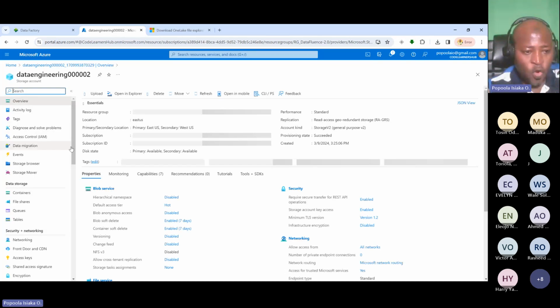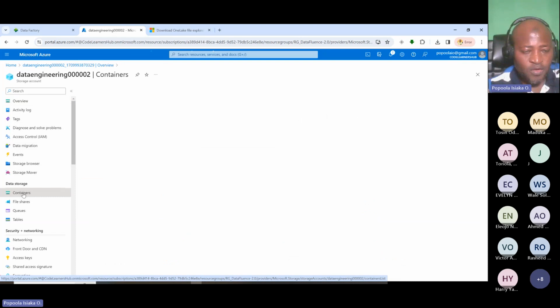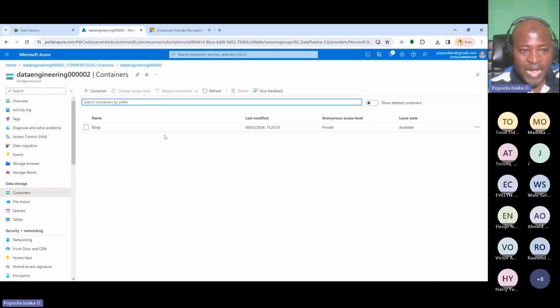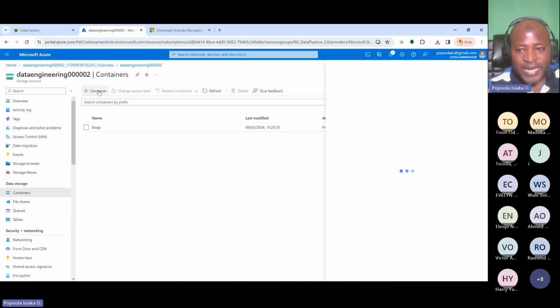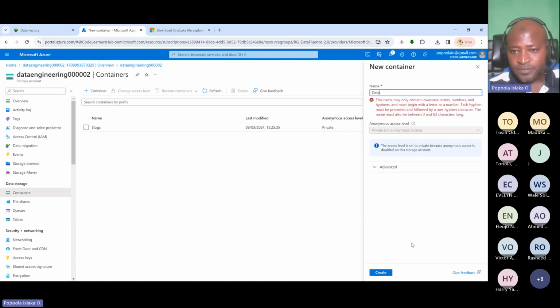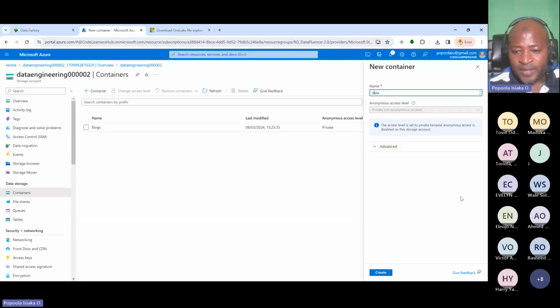I can click on container. This is the data storage that we just created. From the container, what's the container name? I want to call it maybe data, just data. This name may only contain lowercase. Oh, sorry, my apologies. I call it data.